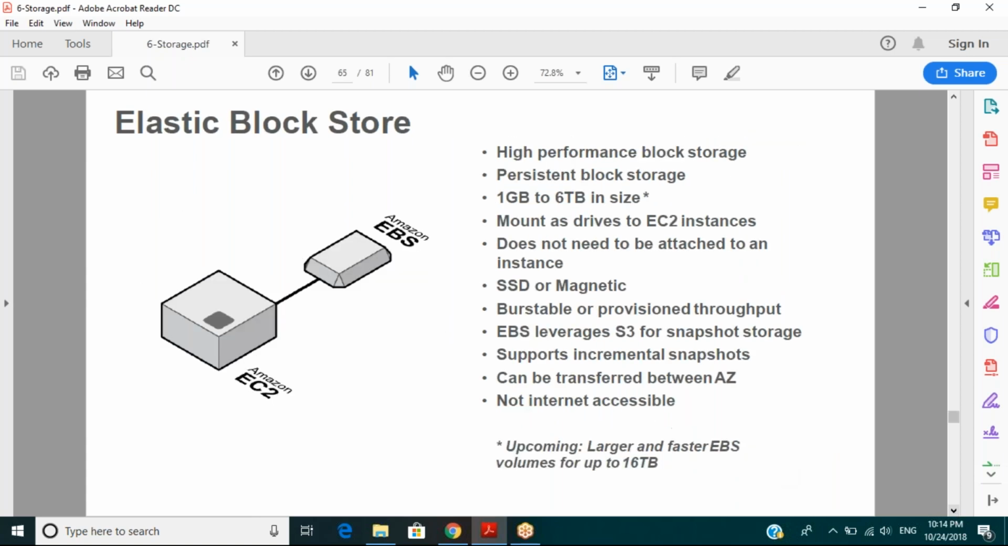While your block storage is not inside EC2, it is something outside which you can attach. It is high performance and persistent. You can create volumes from 1 GB to 16 TB in size, which is massive. You can mount it on EC2 instances, and you can attach and detach it to your EC2 instances. You can choose between SSD and magnetic.